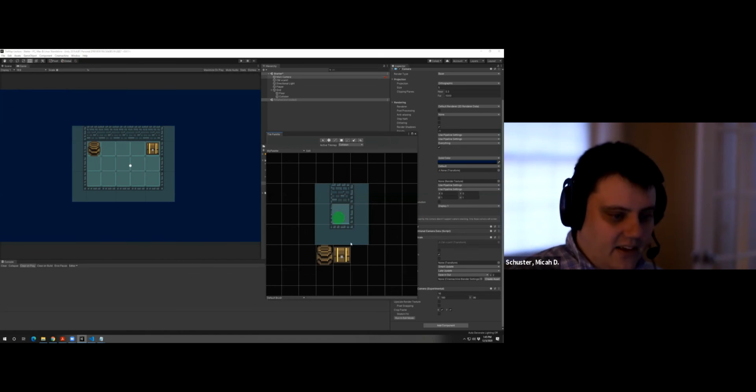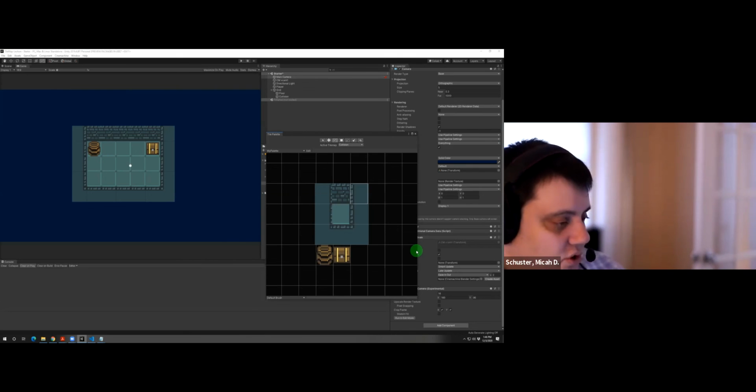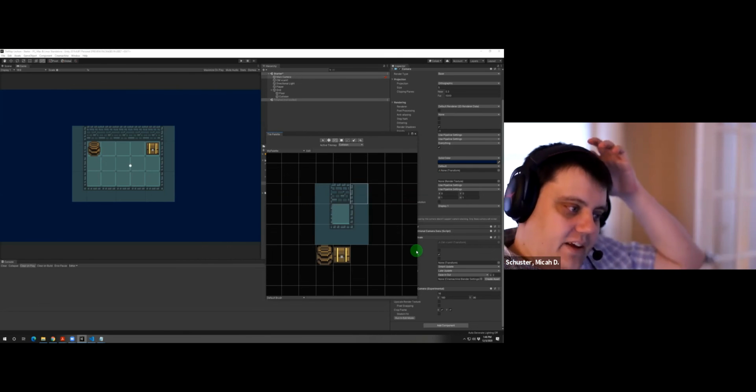You got dozens of tiles, and you're like, all right, pick this one, paint it. Pick this one, paint it. Pick this one, paint it. That's a real pain.